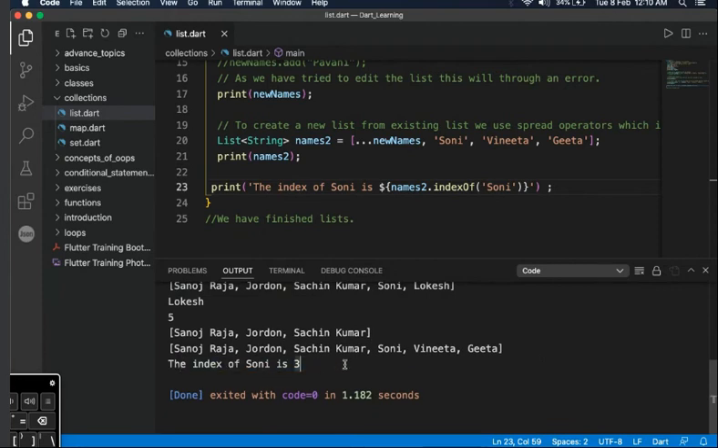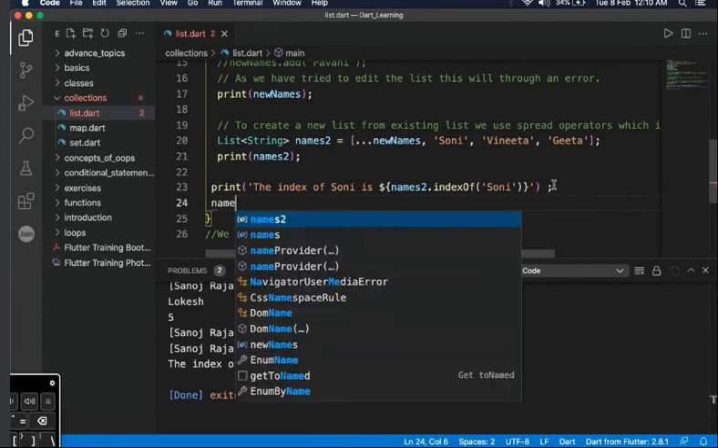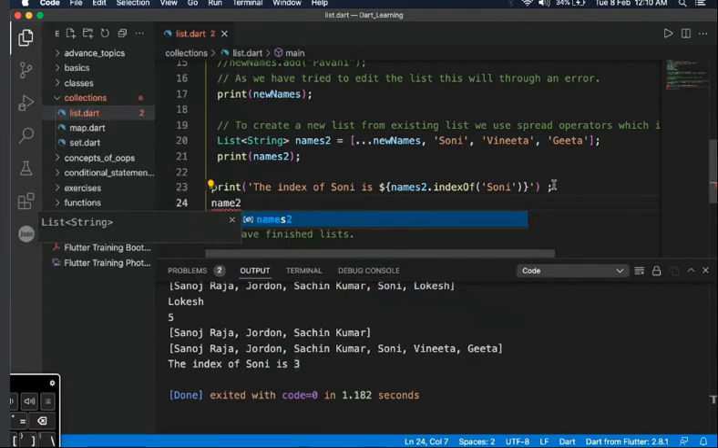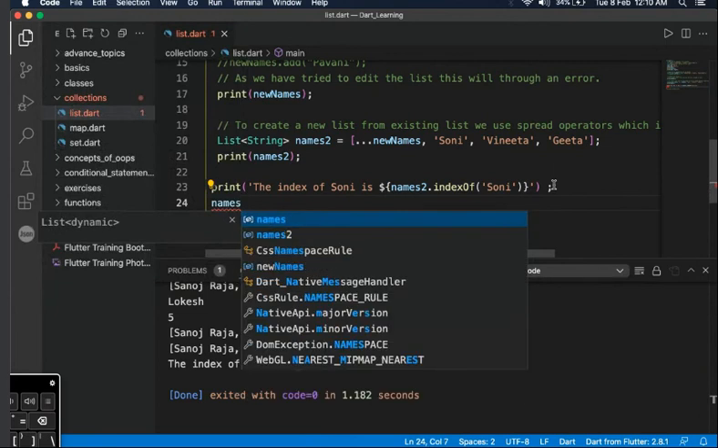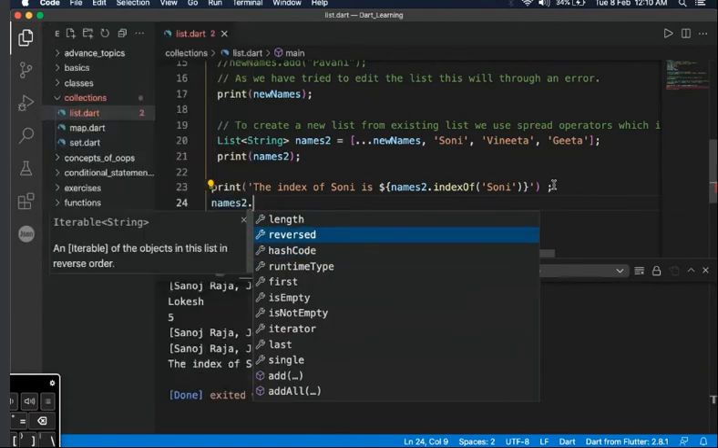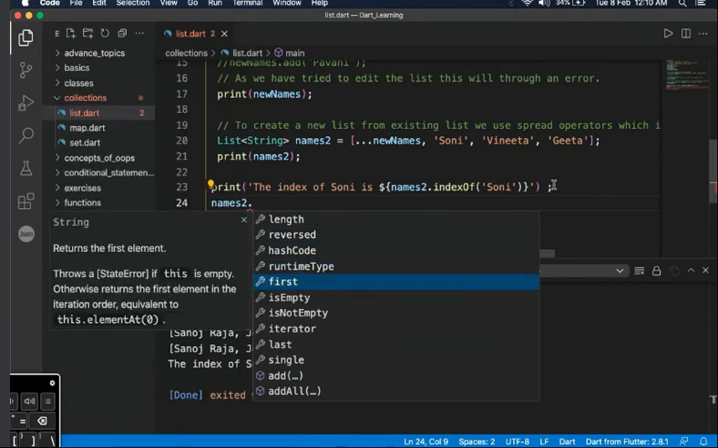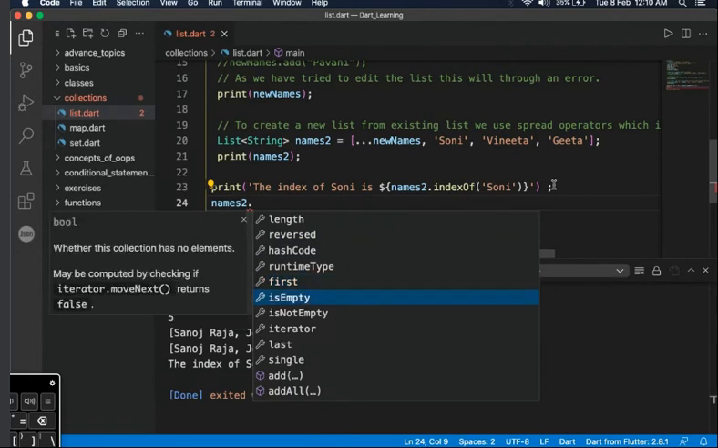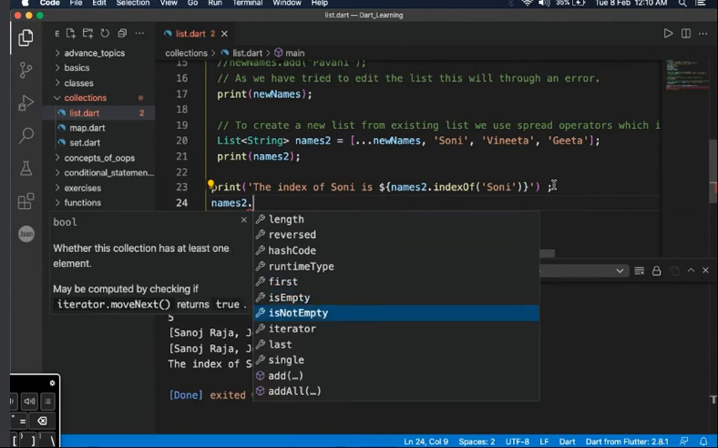The index of Sony is 3. Okay, so you can practice a lot. There are so many things. You can see there are so many things. You can reverse. You can get the first index of this list. What is the value at the first index? You can find it. Is this list empty or not empty?